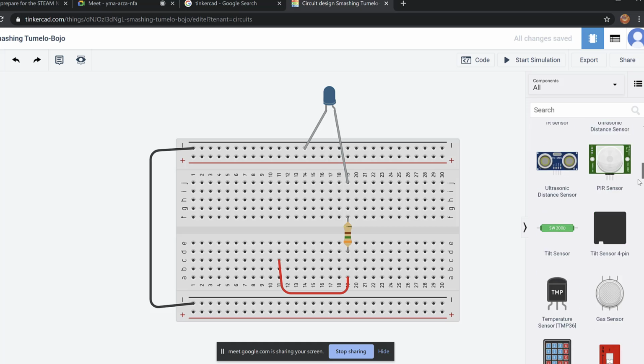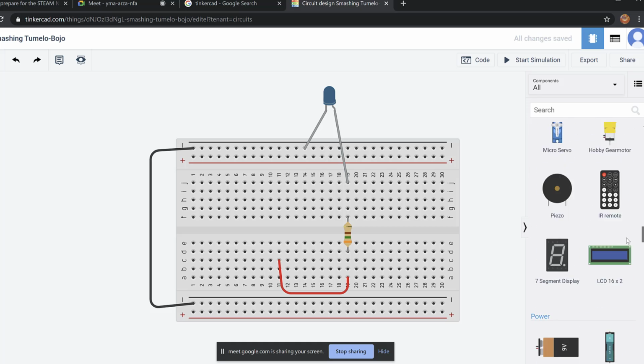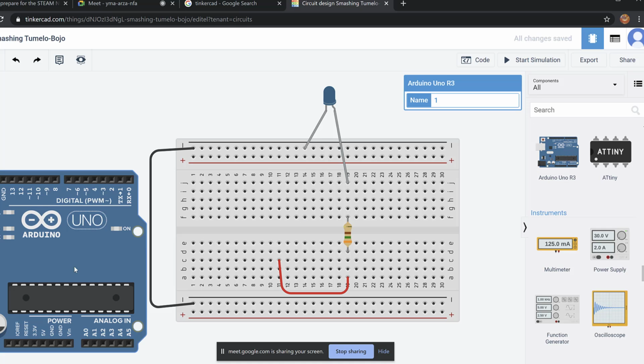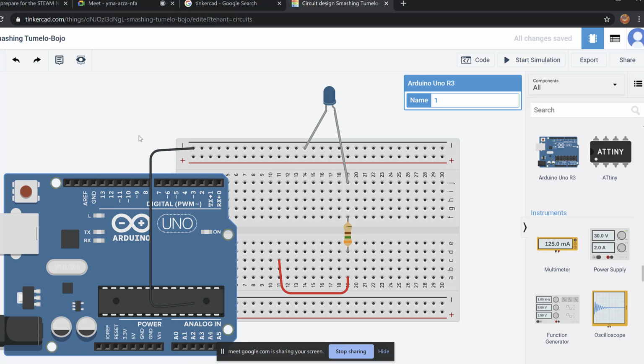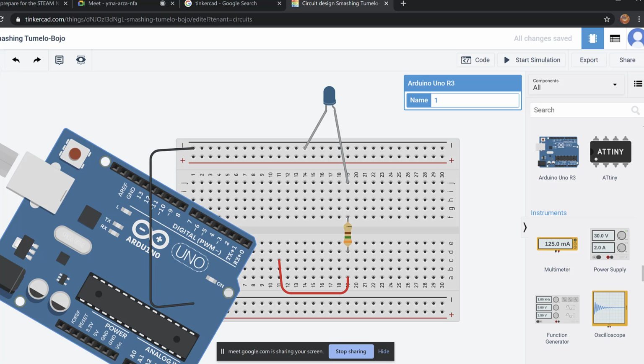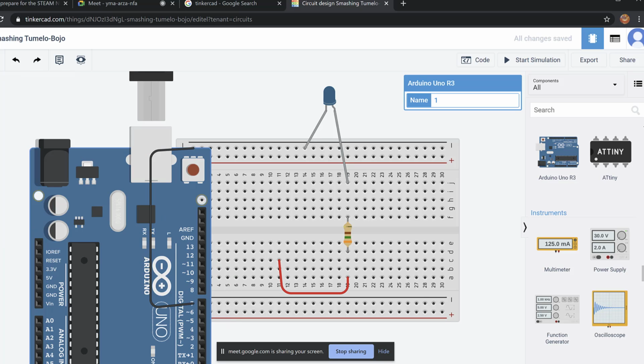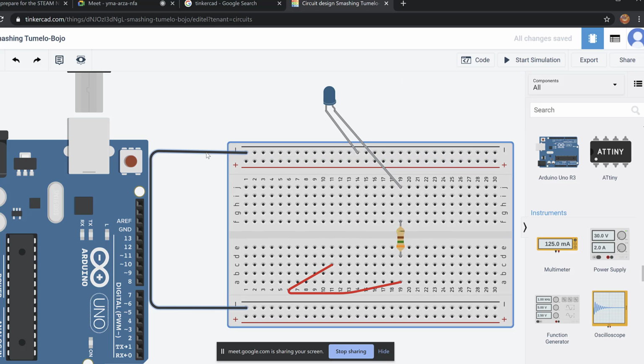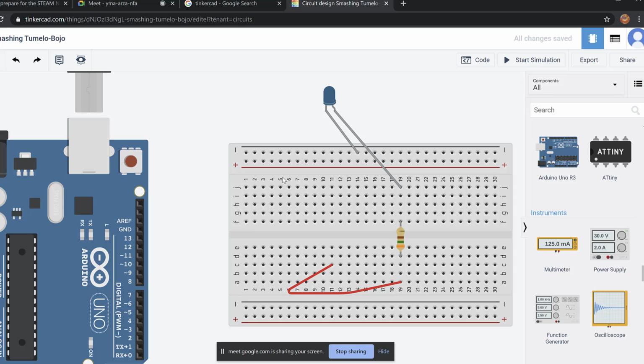Now let's look for Arduino. You scroll down until you see this big red and blue box. It says Arduino Uno R3. You just drag it here, and you can rotate it. So basically, I'm just going to rotate it. I will have one class really just about Arduino. So I'm just going to tell you some of the pins that you need to know for now, for today.